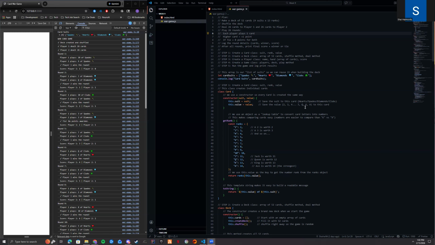Step 1, we create a card class with a suit, rank, and value. This class creates individual cards. We use a constructor so every card is created the same way. this.suit is the suit, and this.rank is the rank, and this.value is the value of the card.